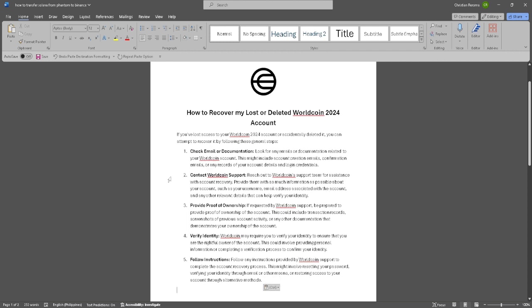Now contact WorldCoin support. Reach out to the WorldCoin support team for assistance with account recovery. Provide them with as much information as possible about your account, such as your username, email address associated with the account, and any other relevant details that can help verify your account.